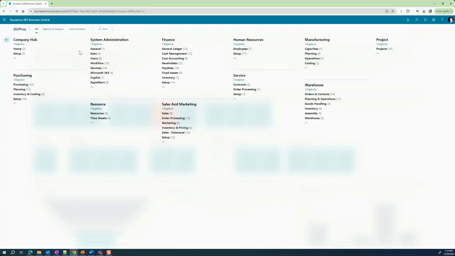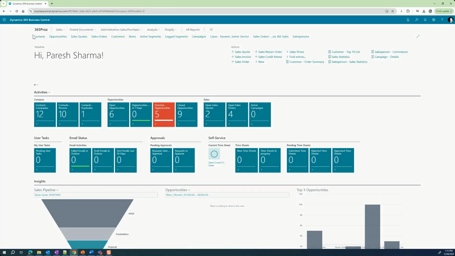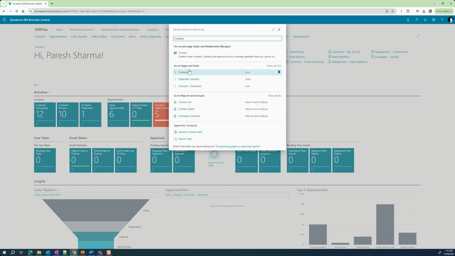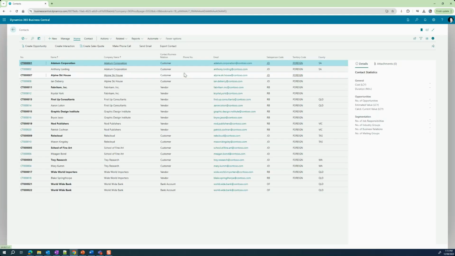However, for now, we know that we are looking for contacts, right? So let's just go back again and bring up our global search and then look for contacts. Over here under pages and tasks, we know that this contacts is the list. So we want to go to the contact list. Let's just click over here and it brings up the contact list in Business Central.